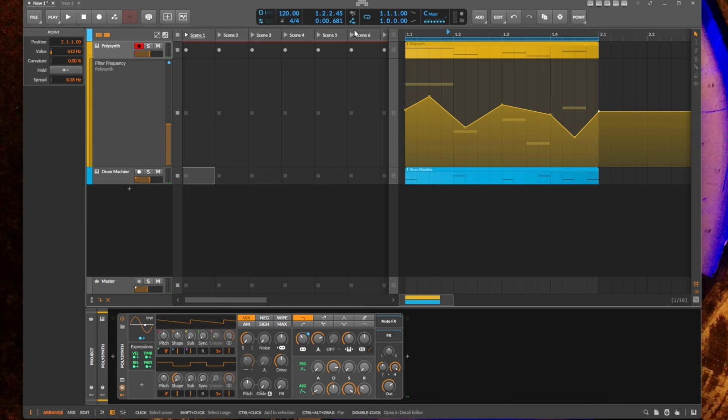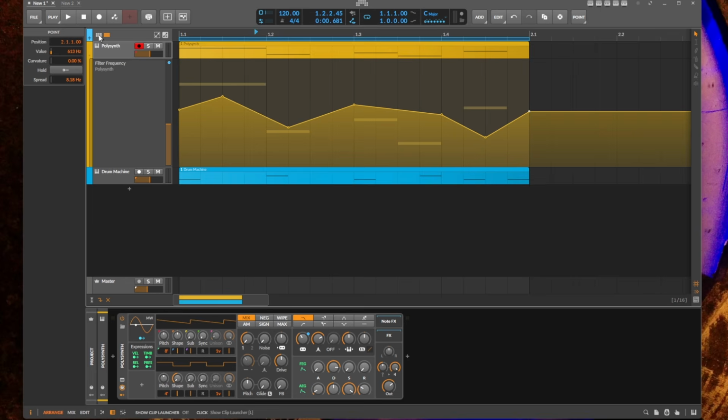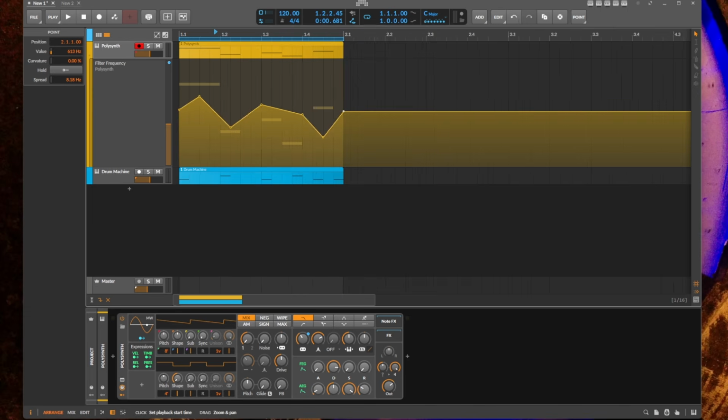And now we have this new button up there, which says toggle global automation behavior, and it's now set to follow, and you can toggle it to lock. So what's the difference? Maybe let's close the clip section here, make it a bit smaller.